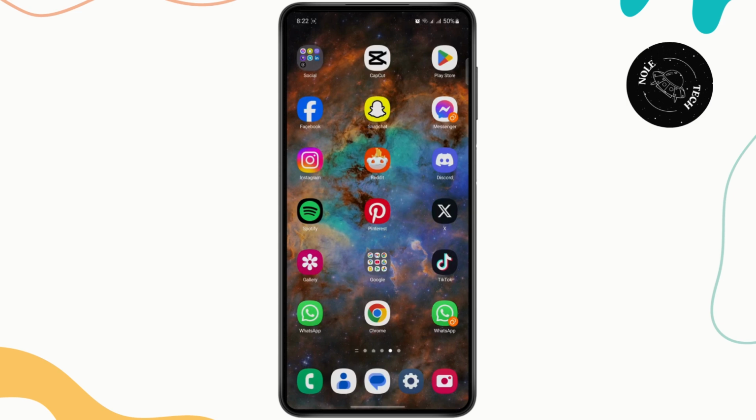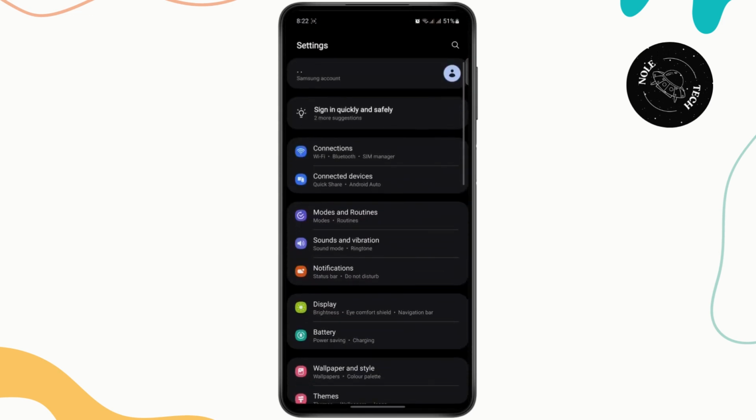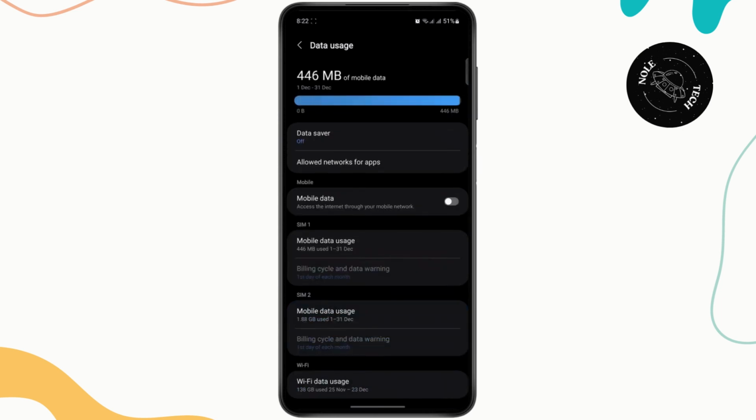Let's begin. The very first thing you need to do is access your phone settings. Then you will have to navigate your way to your connection settings. And then once you get to your connection, you will find different options here like SIM manager, mobile networks, data usage, and mobile hotspot and tethering. You just want to head over to data usage. And as you can see here, it will show you all of your data usage on your device.